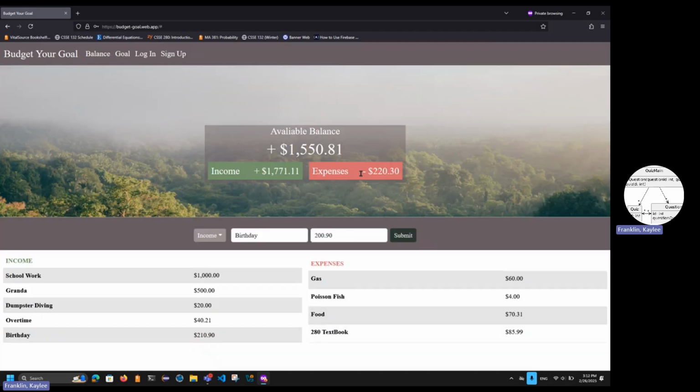Another thing, you can also do the same thing for expenses. Let's say an expense, tuition. Oh wait, as you can see, we already have the 280 textbook, but tuition. Tuition is a lot, so let's see, I don't know, let me make a number, it's $2,000. And make sure you swap it to expense, because you don't get paid for tuition, unfortunately. I wish we did, but there you go.